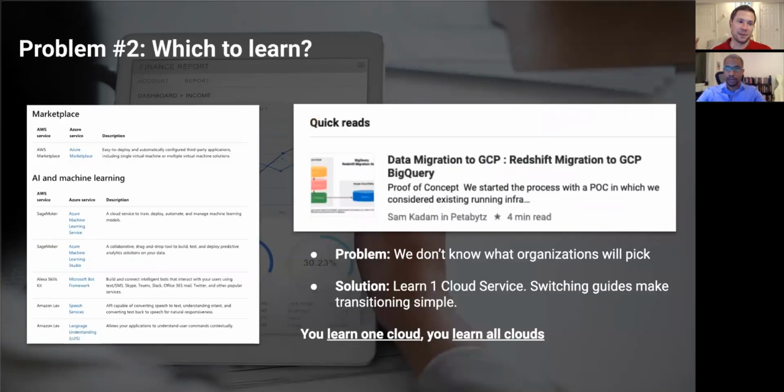All right, the second problem. So there's a lot to learn. It's very deep. We've got databases, networking, compute, but there's also multiple players. There's like 15 different cloud players, and we talked about the big three, which are Amazon, Microsoft, Google, but there's other companies like VMware, IBM. They all have these cloud technologies, and it can be okay, like, which one do I learn? Do I try and learn all of them?